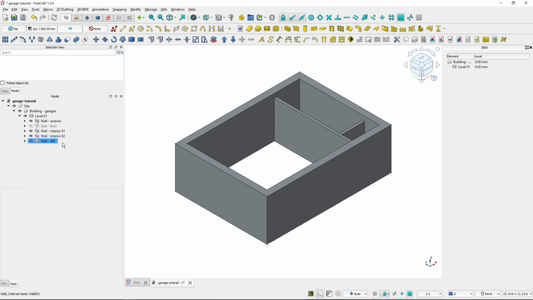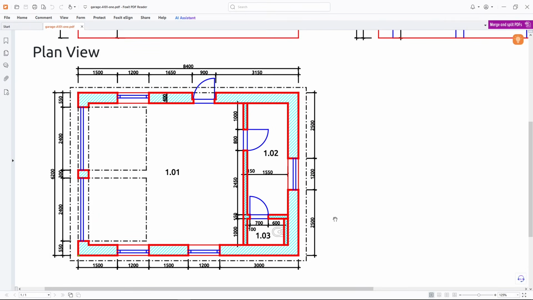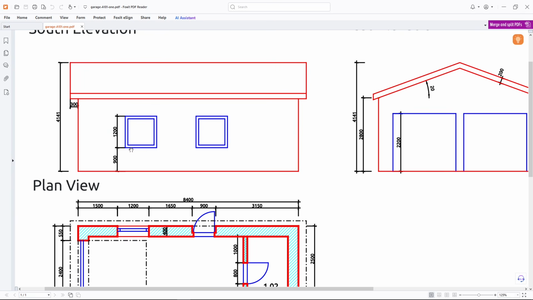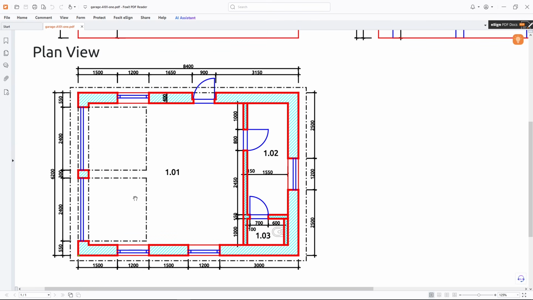So we have the walls and we have the slab. I will still leave it hidden because now we will place doors and windows. So let's take a look at what should be done. First, we will place these two windows. So this one should be 1500 millimeters from the corner, and it's 1200 millimeters wide, and it's the bottom of the window, it's 900 millimeters from the floor, and it's 1200 millimeters high.